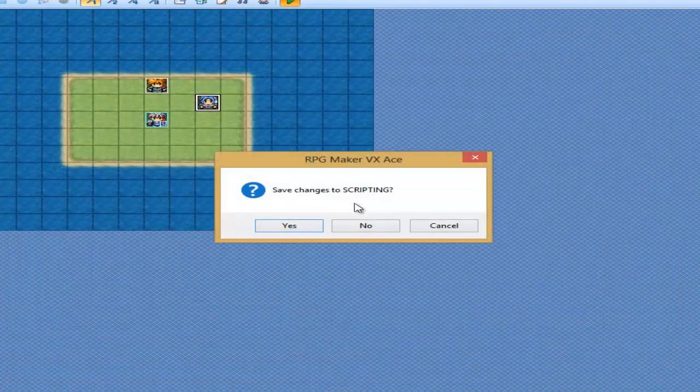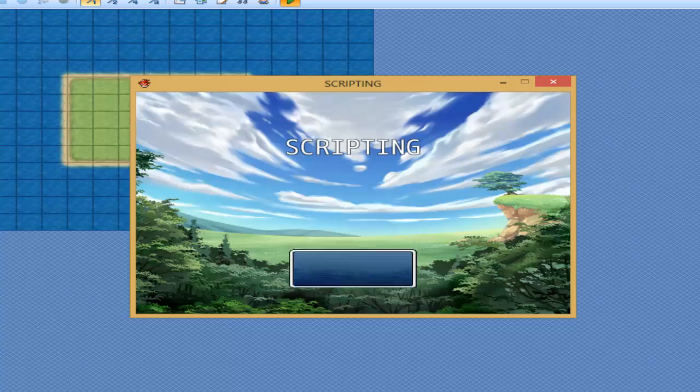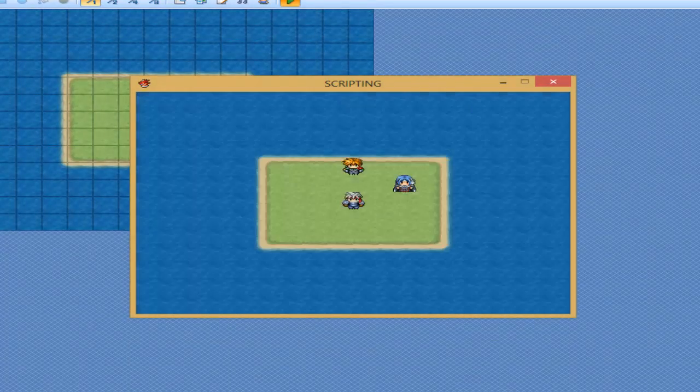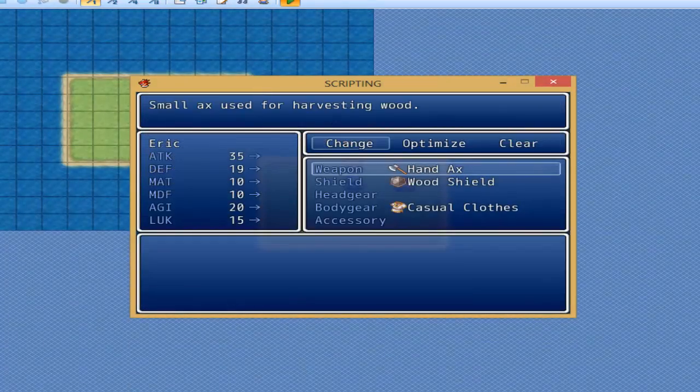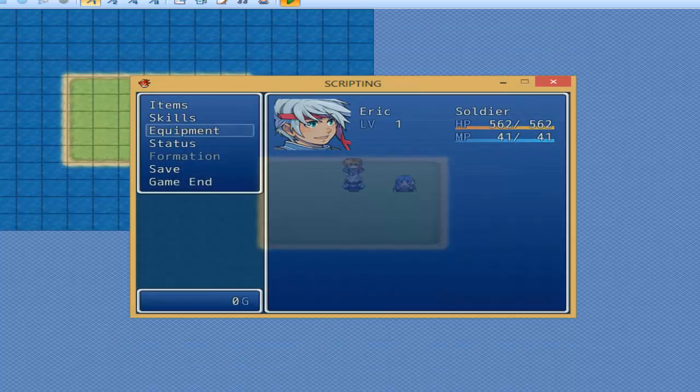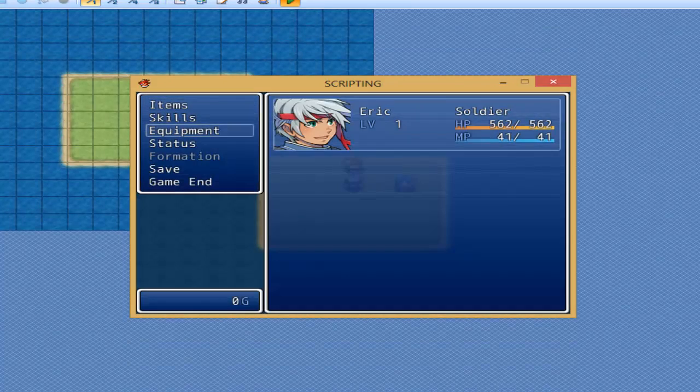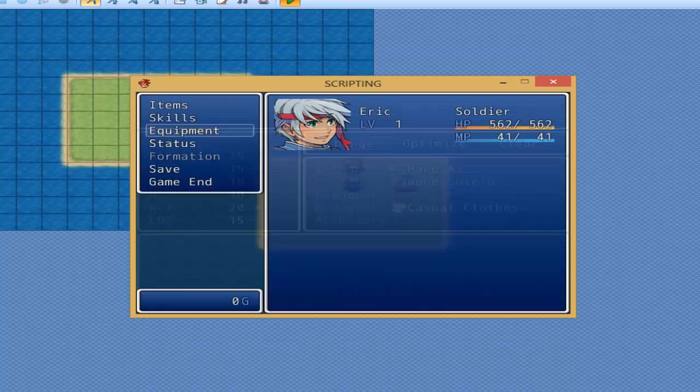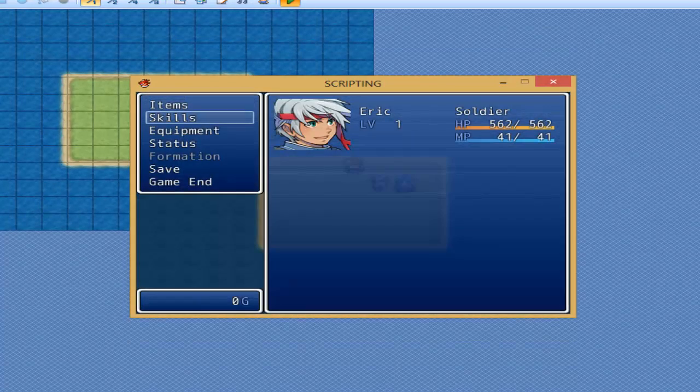And let's test that out. So, right now we can equip, we can unequip. Now we shouldn't be able to. Do take note that this does apply for every character. Now we should be able to again.